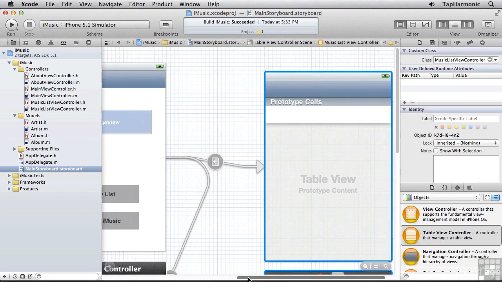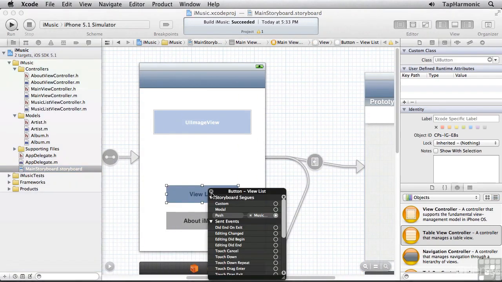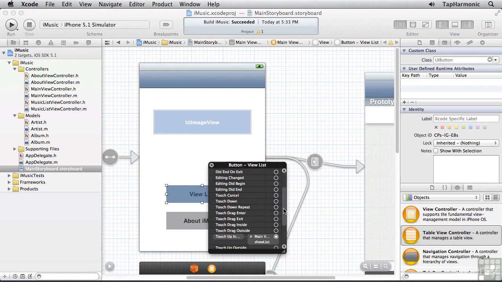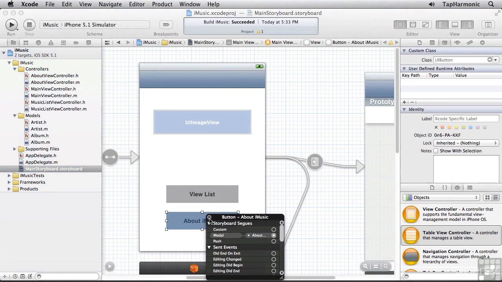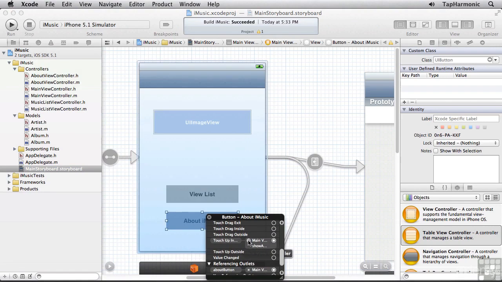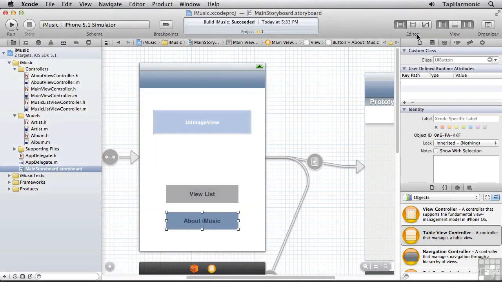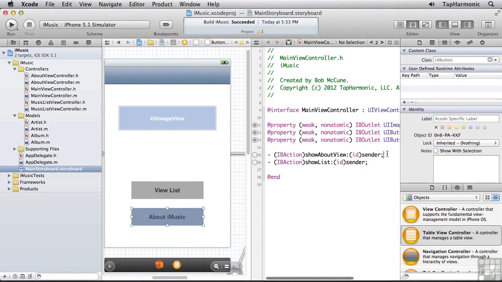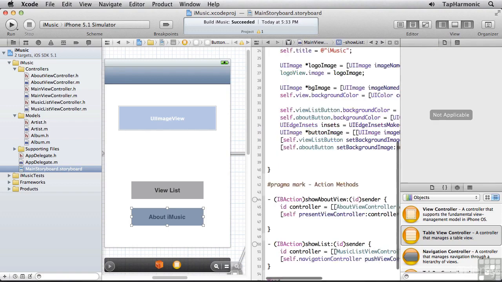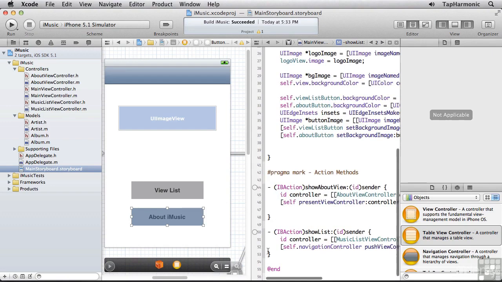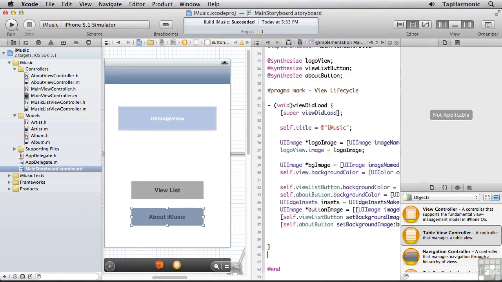Now before I forget, I still have these buttons hooked up to those action methods. So currently I have the touch up inside hooked up to the show list method, so I'm going to hit this cancel button and break that connection. I'll do the same thing for my iMusic button. I'll right click on it and disconnect the About iMusic button. As long as I'm here, I'll switch to the assistant editor quick. I'll actually delete these methods altogether since we won't need them anymore. Switch over to the implementation, so I can delete these all together. I always love deleting code.